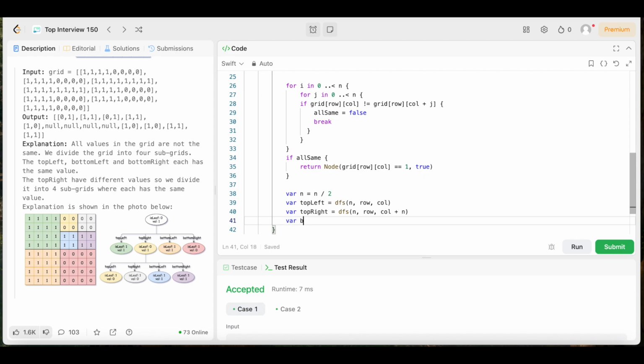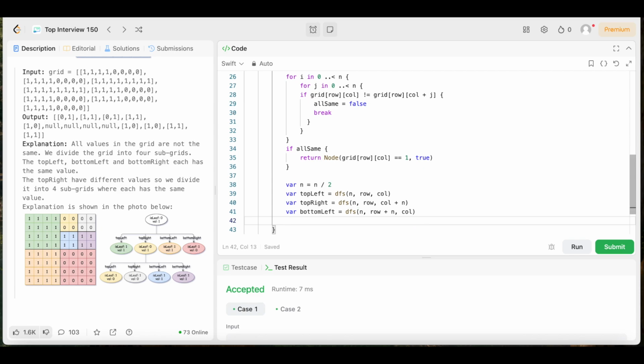Then we need to do the same thing for the bottom left. So we're going to say var bottom left equals DFS, open up the parentheses, n, comma, row, plus n, comma, col. Then we need to do the bottom right quadrant. So we're going to declare a variable, call it bottom right. We're going to set that equal to DFS, open up the parentheses, n, comma, row, plus n, comma, col, plus n.